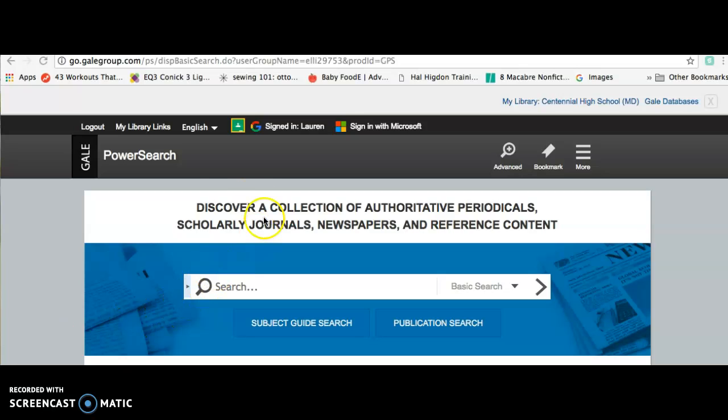One is that this database will bring back a number of different kinds of media: authoritative periodicals, scholarly journals, newspapers, and reference content will all be part of the result of your search. The second is the search bar here, which allows you to do 4 different types of searches: basic searches, subject searches, publication searches, and entire document searches. For our search today, we're going to start with a basic search, so I can show you everything that will come back and then how you can limit it.